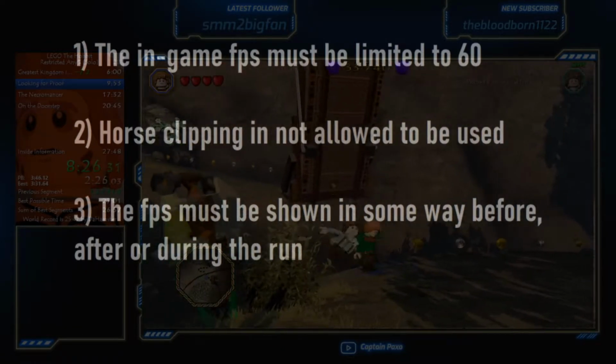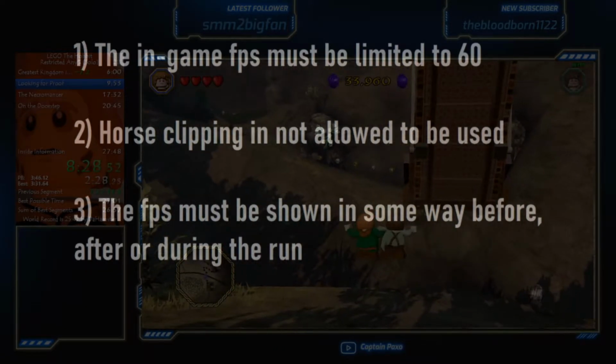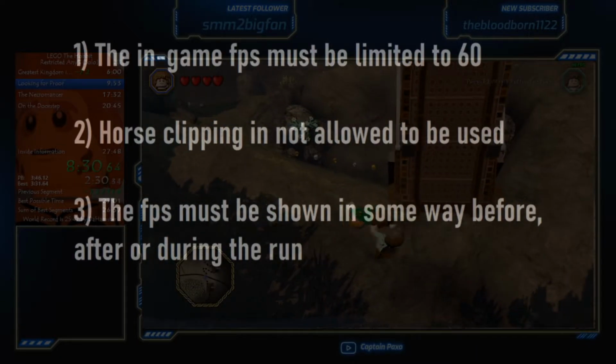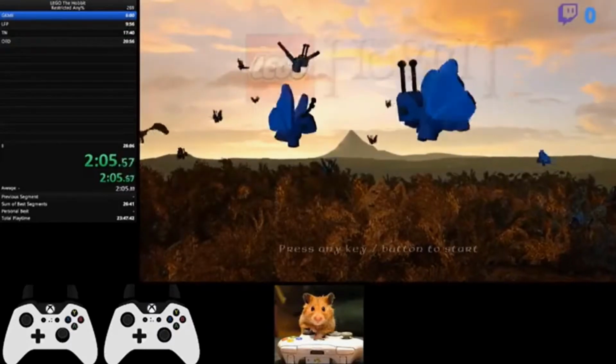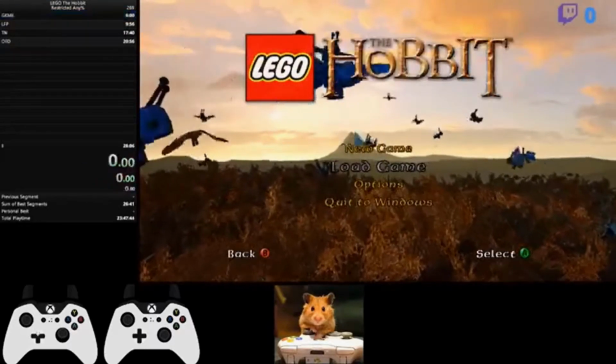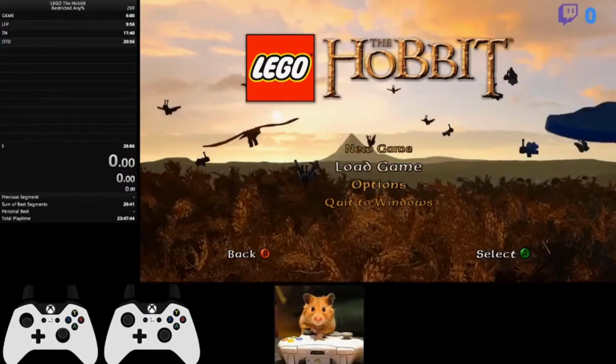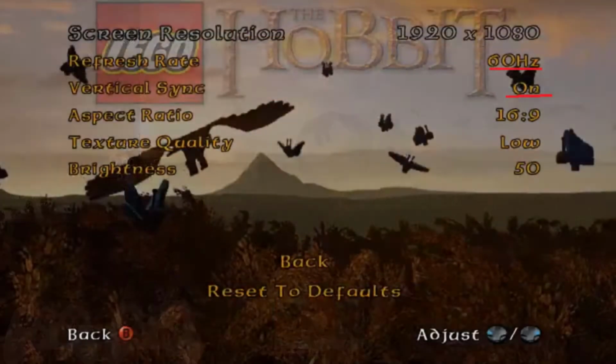You're also required to show that you are in fact playing the game on 60 FPS. There are two ways you can do this. The first way is to go into the options menu in-game, and under video settings show that your refresh rate is 60 Hz and your vertical sync is on. You can do that before the run starts or at the end of the run.